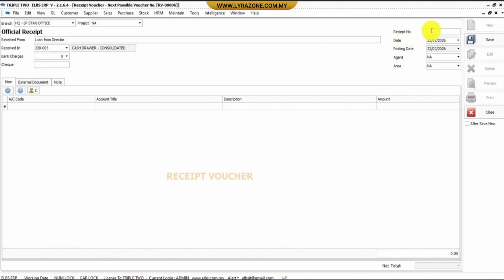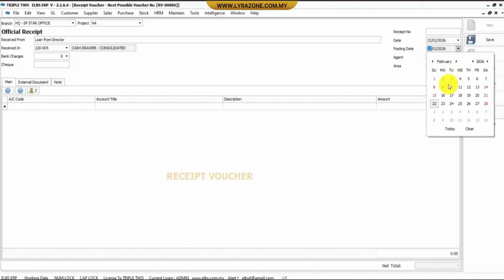Now look at the right-hand side. You will see the receipt number, which is generated automatically by the system. At the top of the window, you can also view the next possible receipt number for reference. Now check the date section. If necessary, edit the posting date according to your transaction date.